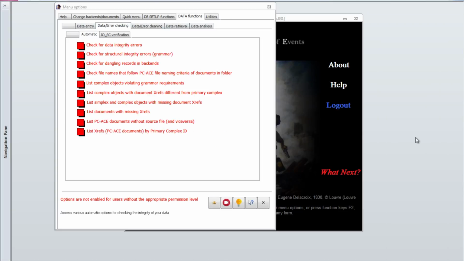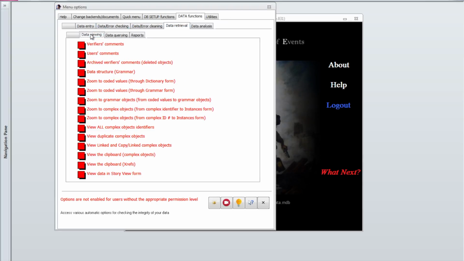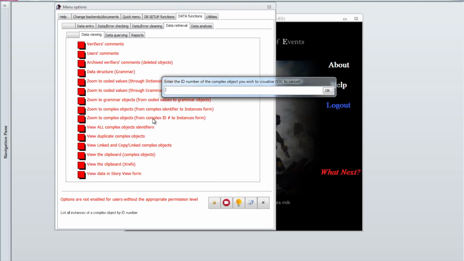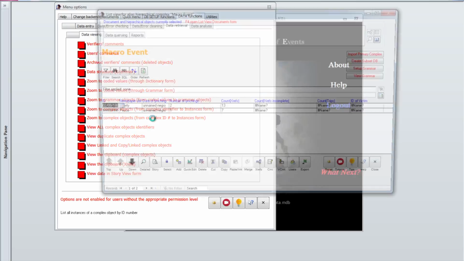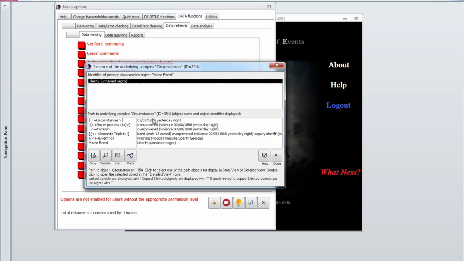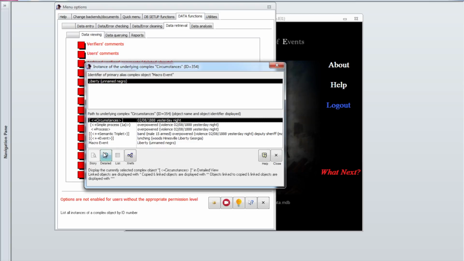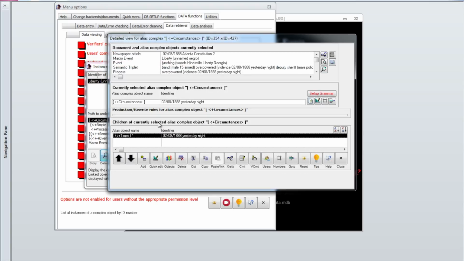You do not necessarily need the query results form to access a specific record within its context. If you had a text file of errors with the ID number of an object in error, you can click on the What's Next option in the main form and then go to Data Functions, Data Retrieval, and Data Viewing tab, and from there click on the label Zoom to Complex Objects from Complex ID. If we type from here the number 354 that we saw before, PCAce will open the same form as before from where we can select the object and then click on the Detail button to open the Detail View form.